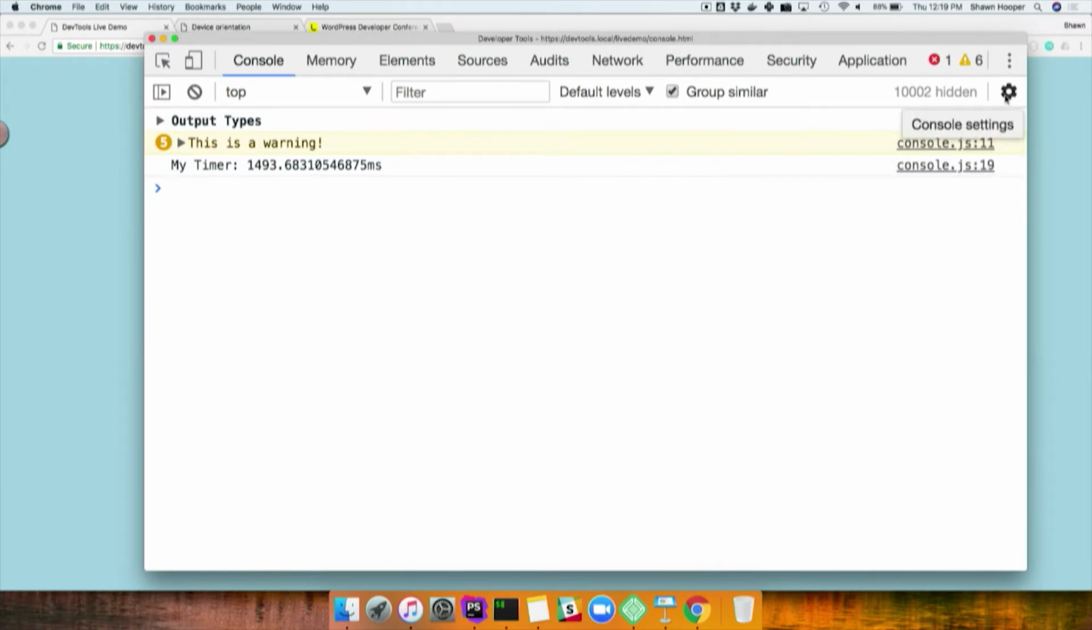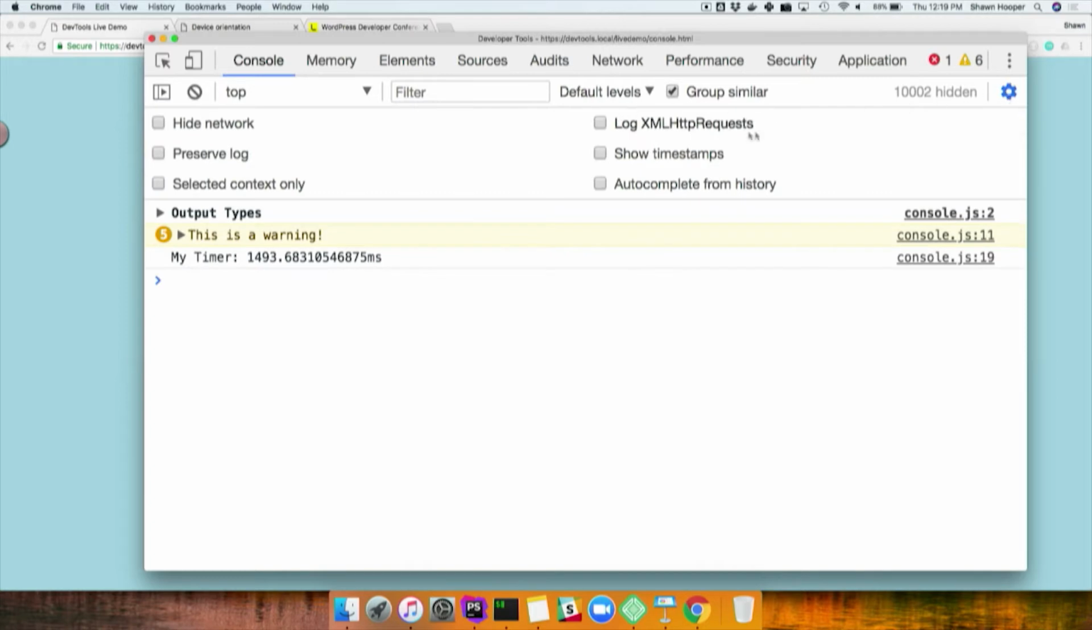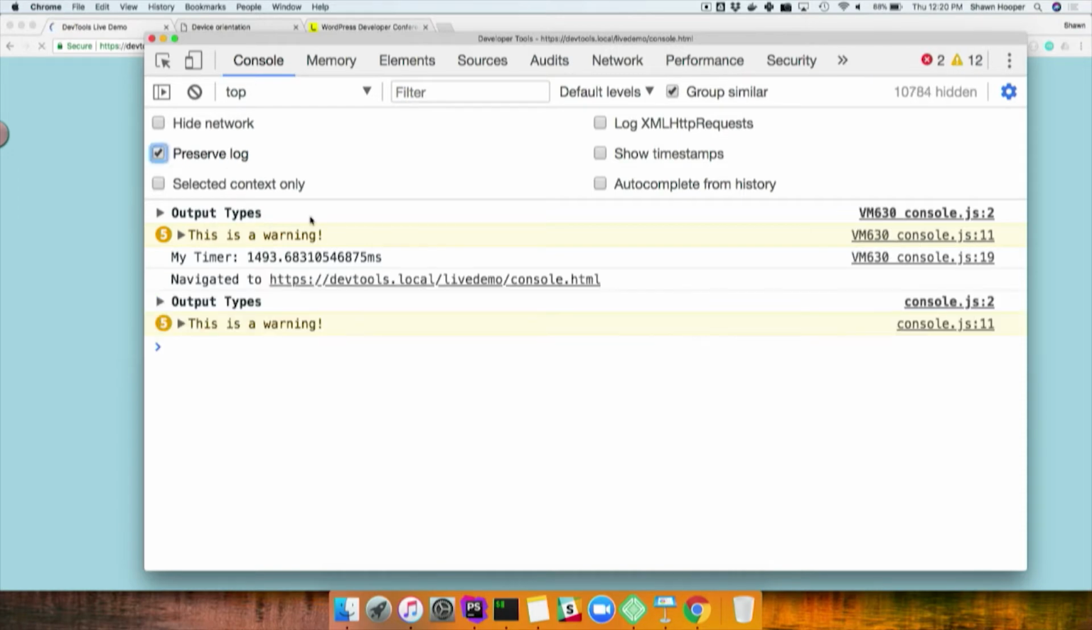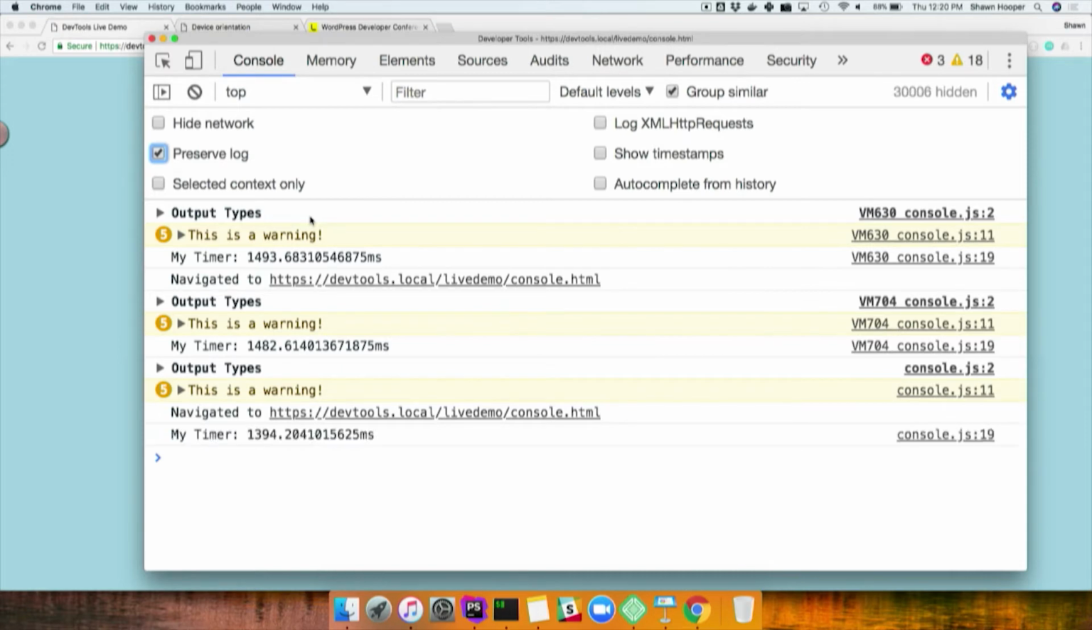The other one I did want to point out is an option back in the gear menu again, preserve log. So how often have you seen a console message appear right before your page disappears as you're navigating away from it? If you turn on preserve log and you navigate from page to page to page, or you start refreshing again, the console log stays in place. It just keeps appending to the bottom of it so you can see the messages output throughout the navigation of your site.